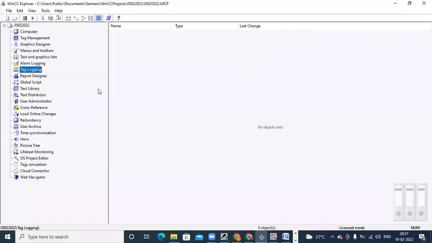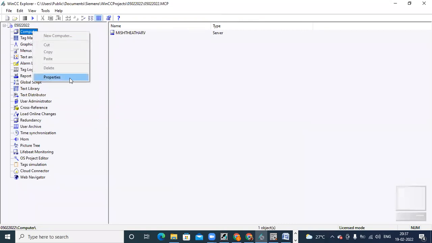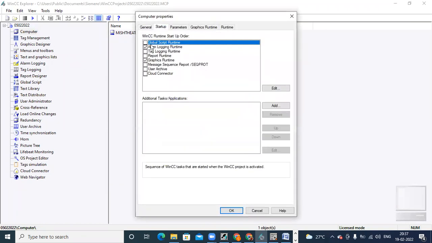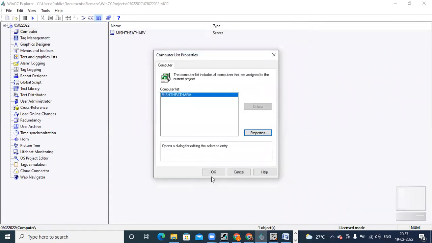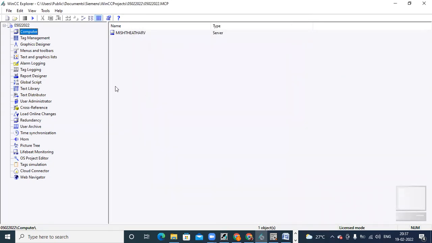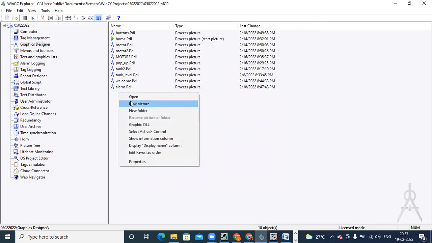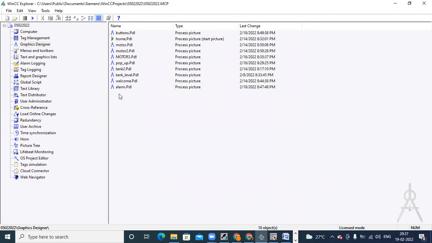Now minimize this, go to computer, right click, properties. Here in this, go to the properties again, startup, activate tag logging runtime. When you activate this, then only it will store data. Now I go to graphics designer, I create one more picture here, new picture, and I rename this as trend.